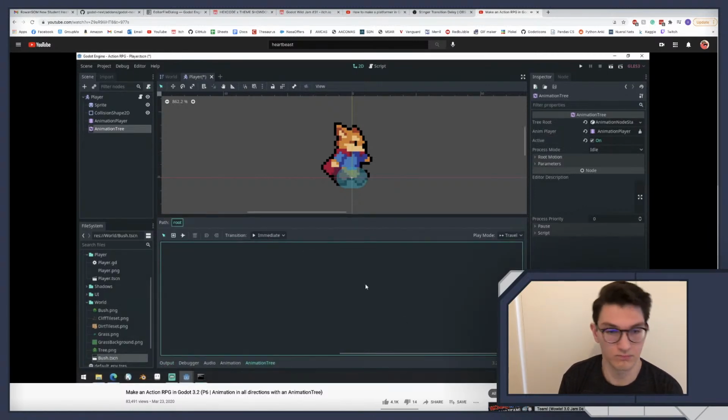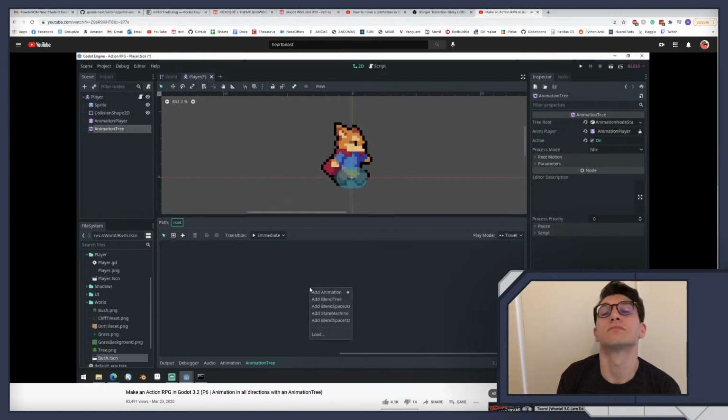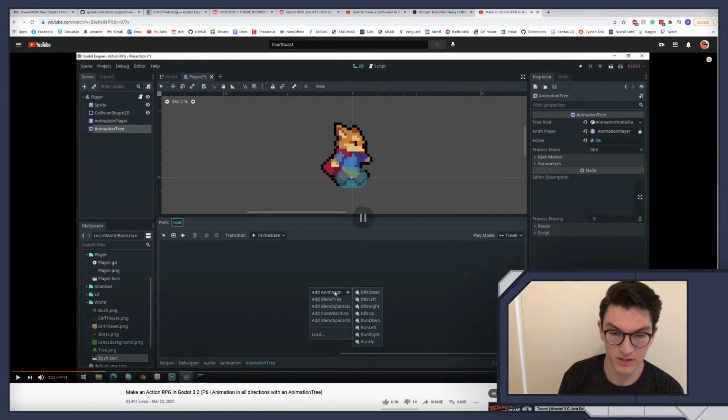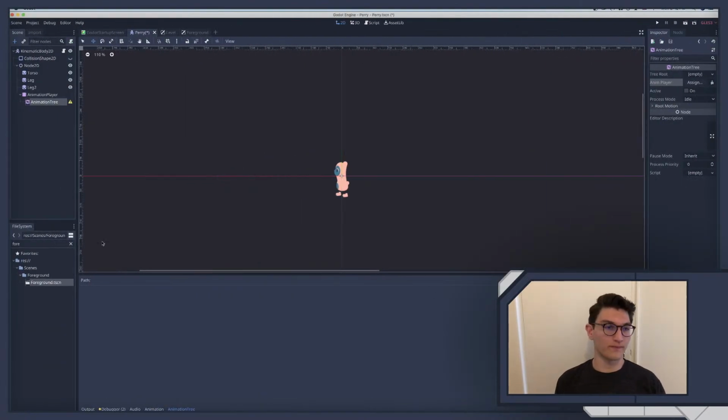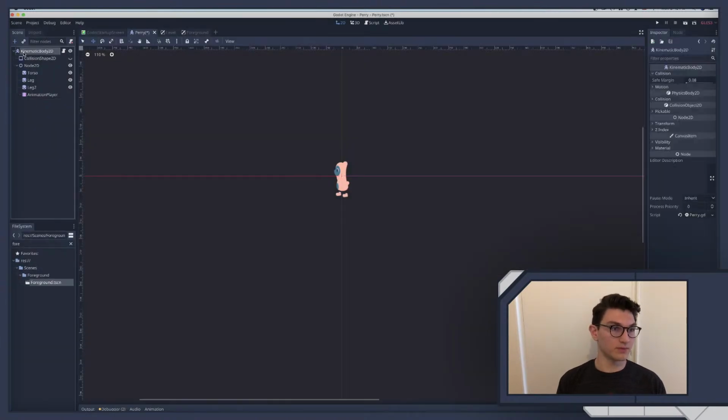Well, what can we do with it? This all seems a little bit excessive. Well, we're going to right click and we can add something in here. Let's start by adding an animation. Oh, we add a blend space 2D, I believe. Yes. Okay, cool. So here's how you do this.